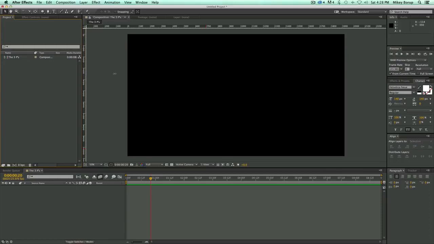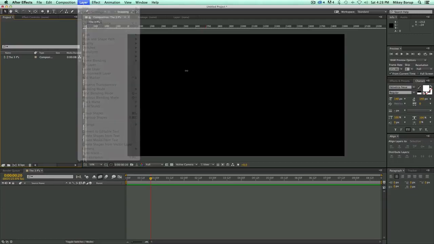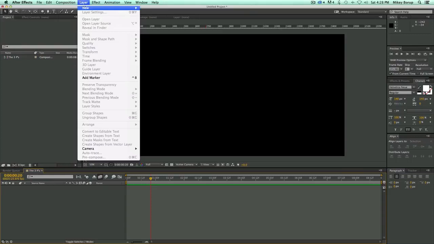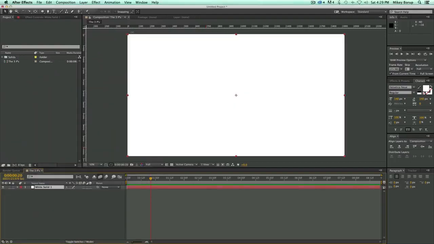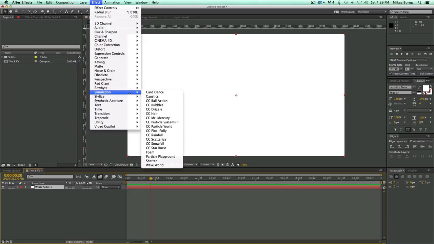So let's start with particles, show you how the particle systems work and what you can do with it, and then we'll move on from there. The particle system is technically an effect because you have to apply it to a layer. So let's add a new solid layer, and let's go to Effect, Simulation, and there's a couple of them here. There's Particle Systems 2, Particle World, and Particle Playground. For general things, I like to use Particle Systems 2.